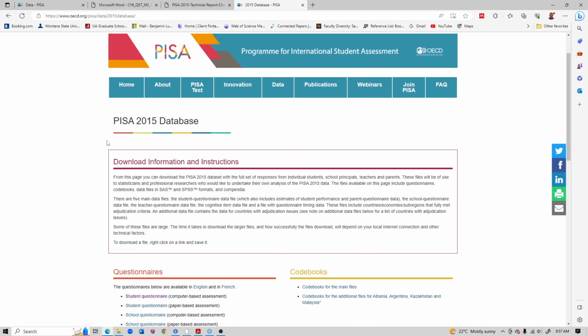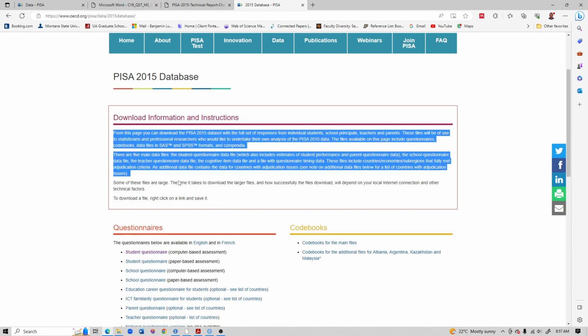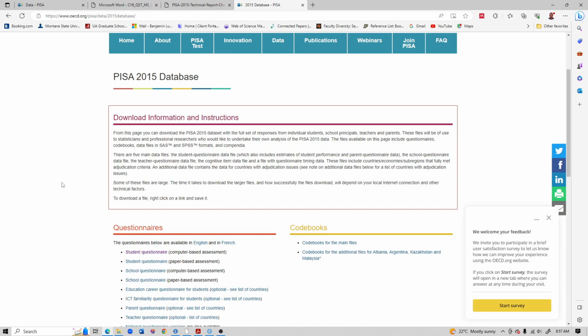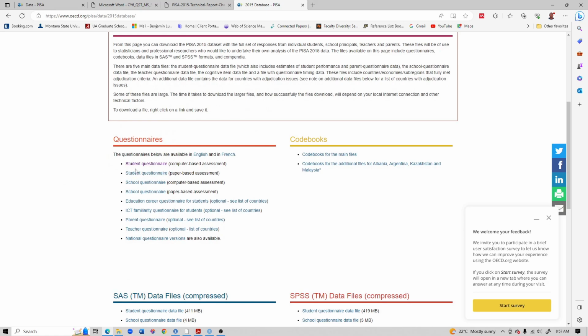and you can see the PISA 2015 database is open. So you can see we have download information and instruction. You can make some time to read all this information because they are extremely important. Okay, and then we also have questionnaires or the survey that were administered to students. So we have student questionnaire, computer-based assessment, paper-based assessment. We also have school questionnaire, computer-based assessment, and also paper-based assessment.